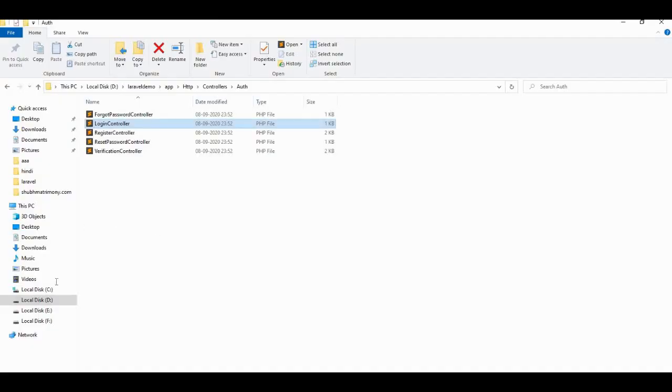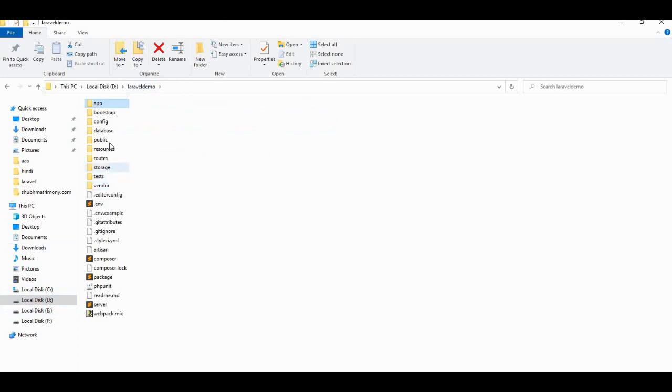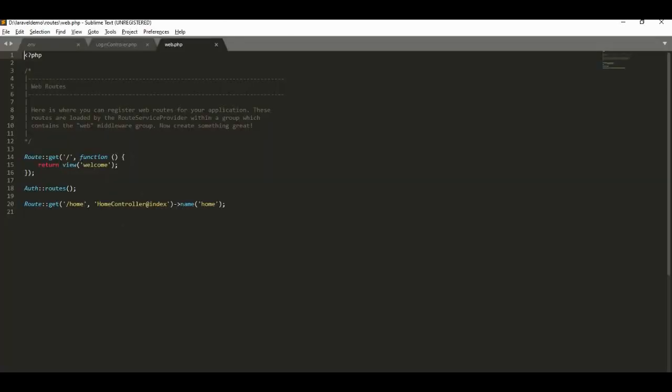So we will go to our route file, inside the routes folder, web.php. Now this route is called in login. If you want to change that redirection path, you can create another route here and define it in the LoginController.